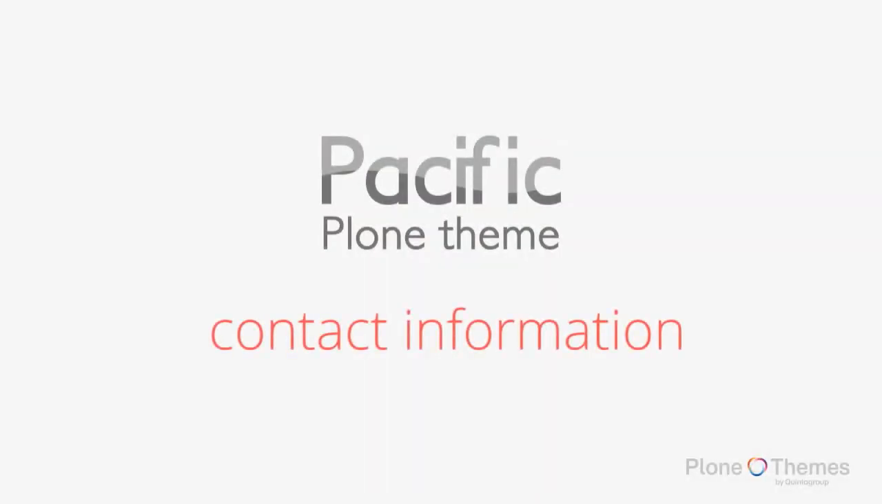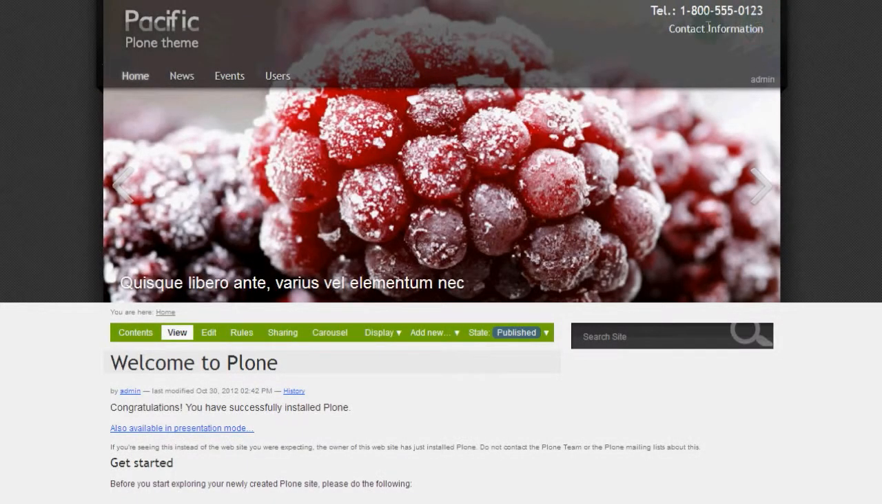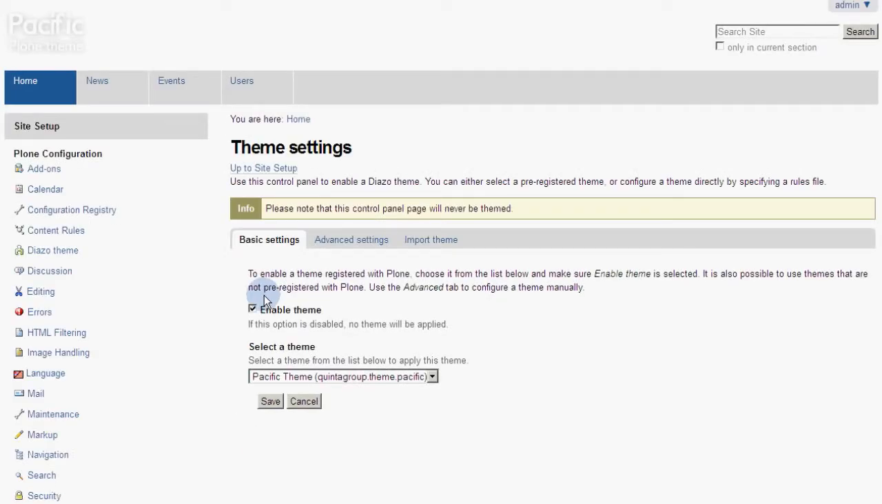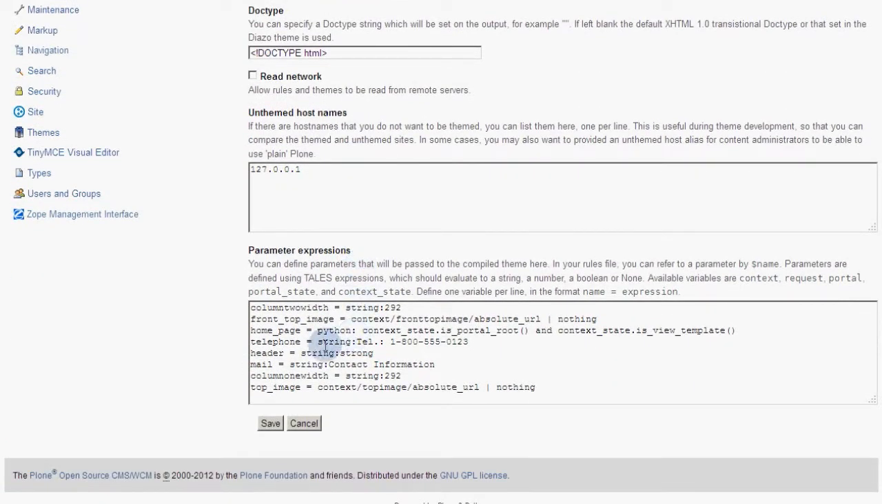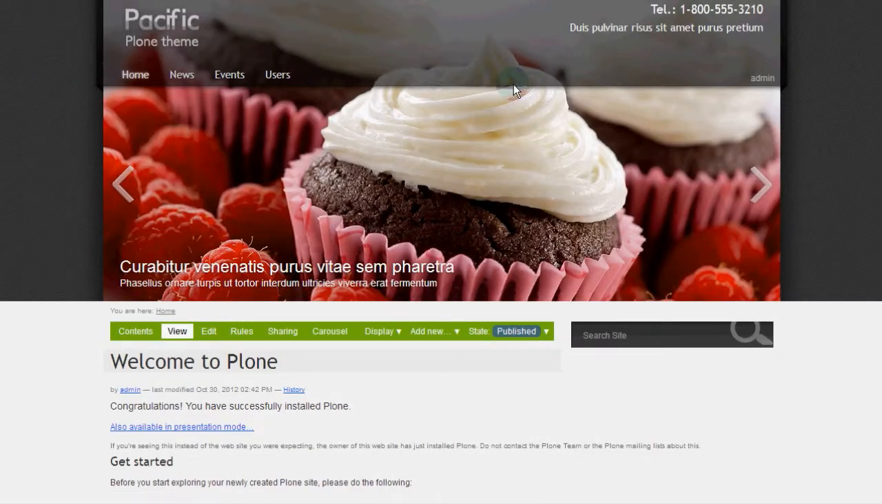Now we'll talk about how to customize contact information displayed in the right top corner. So, to change the theme telephone, go to Site Setup, Diazo theme or Theming in the newer versions, and Advanced Settings. In parameter expressions text area, change the telephone parameter value. If the parameter has no value, then the telephone will not be displayed on the website. The same steps follow editing the theme contact information.